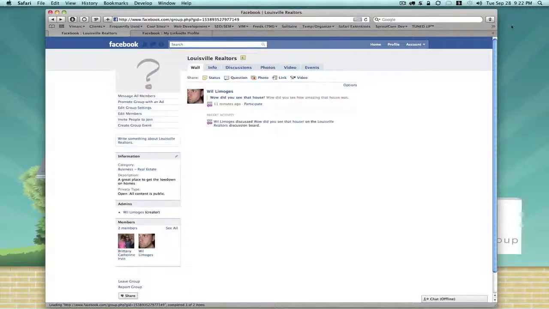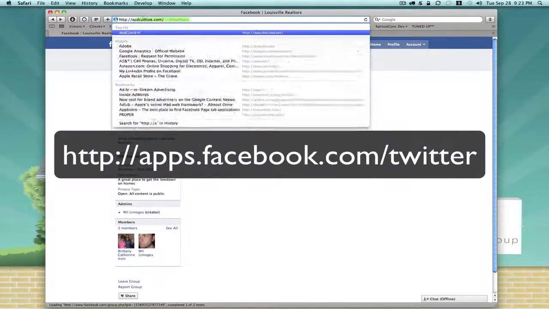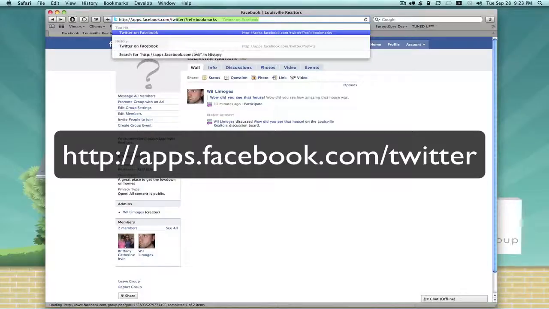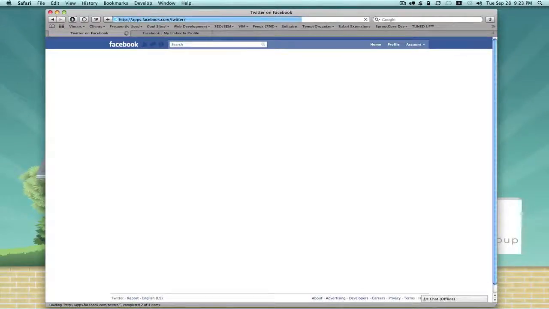There's also a Facebook app for Twitter, really easy to get to. It's http://apps.facebook.com/Twitter. If you'd like to download that one, it's also available.